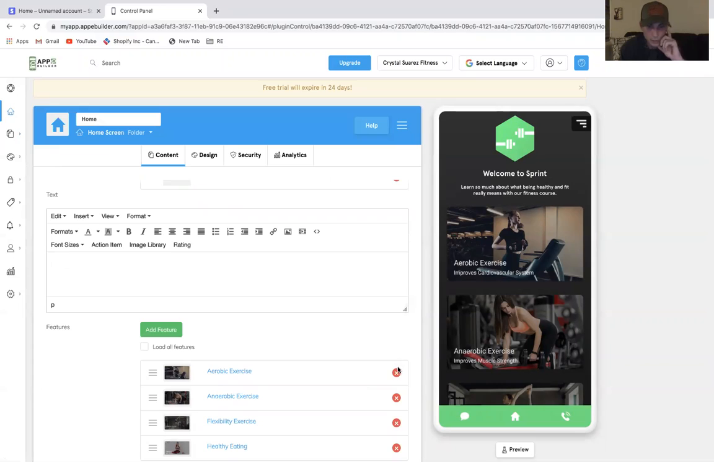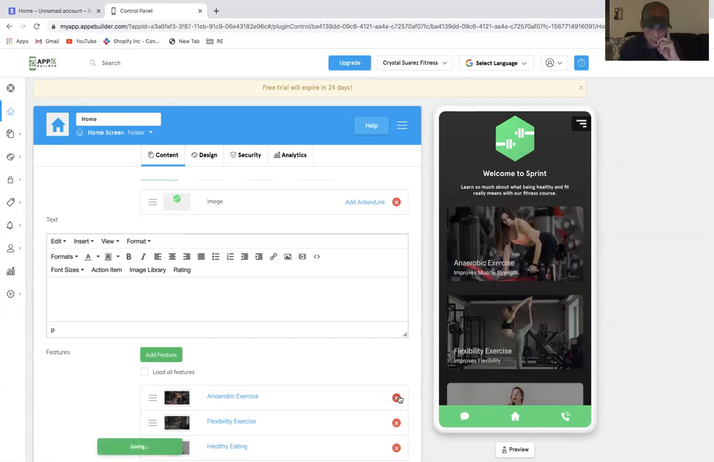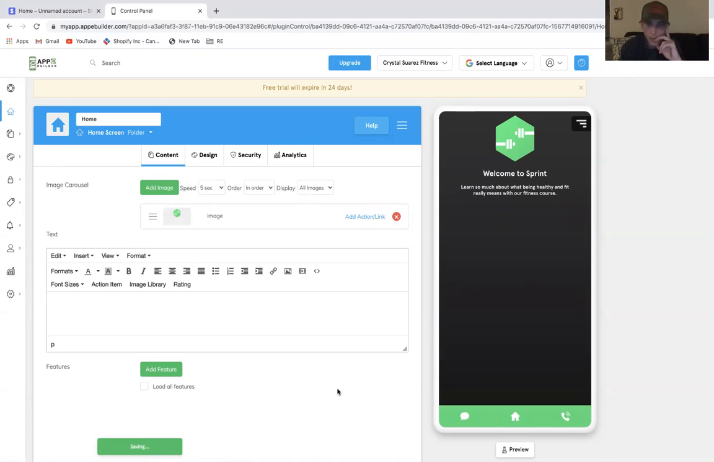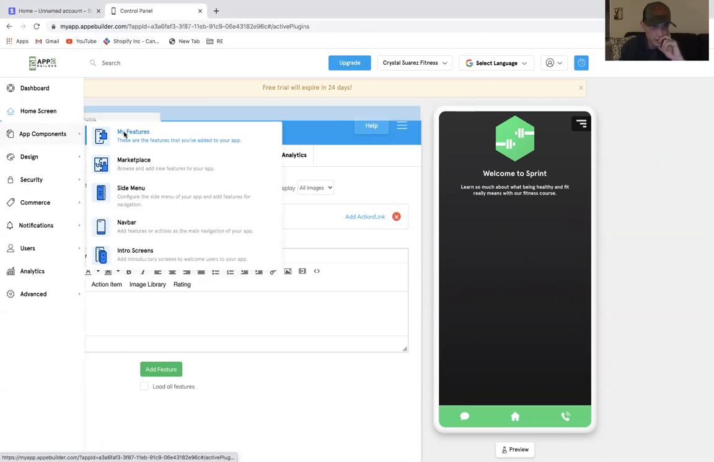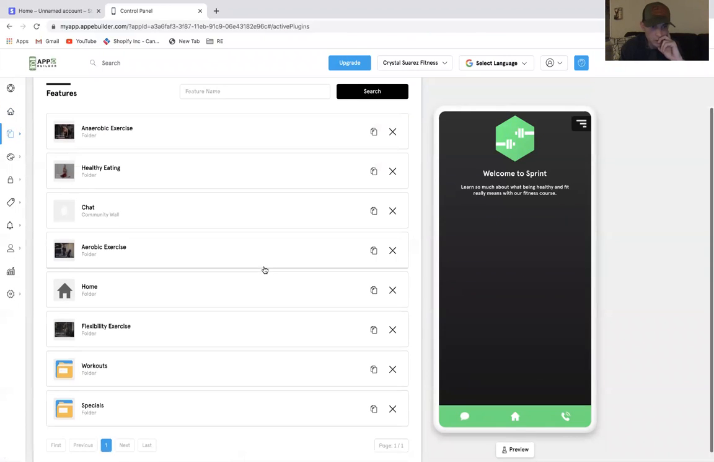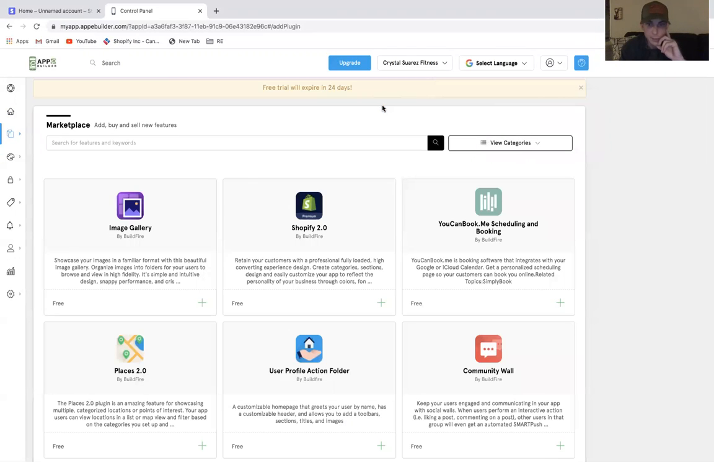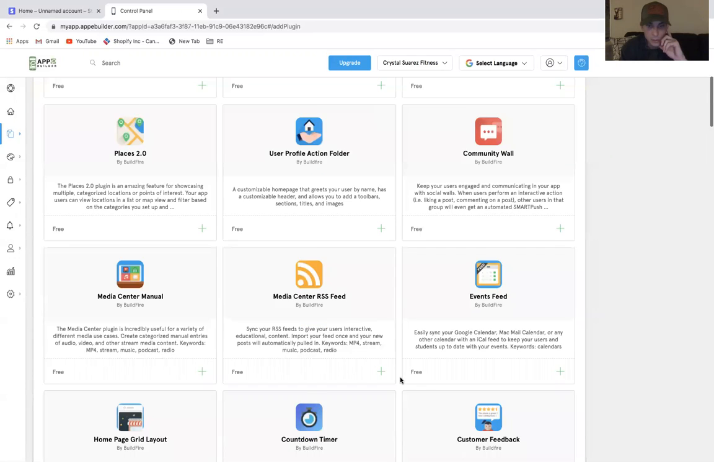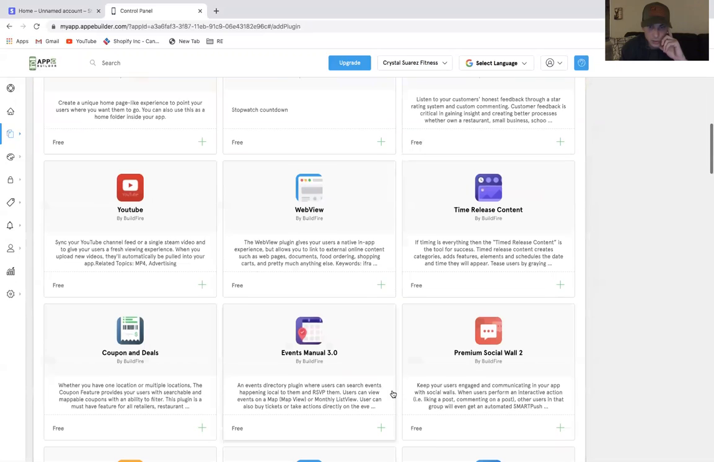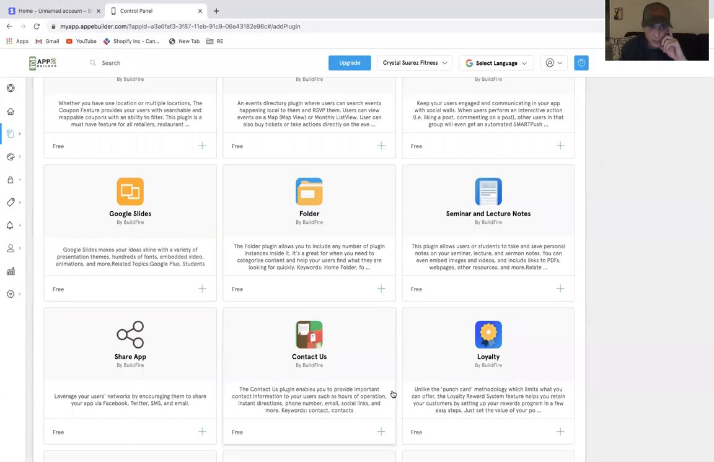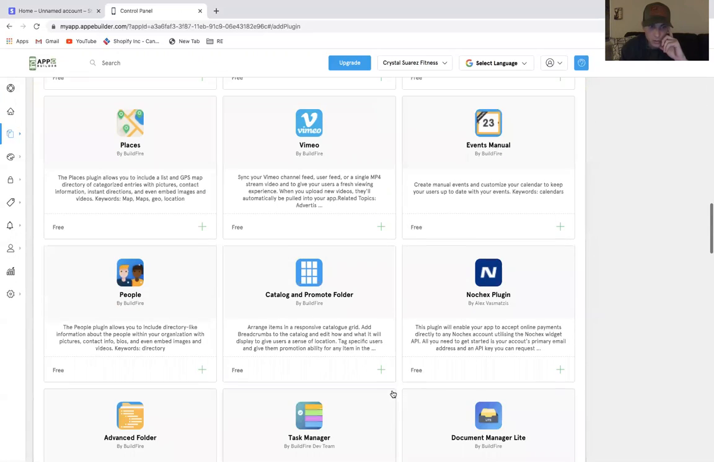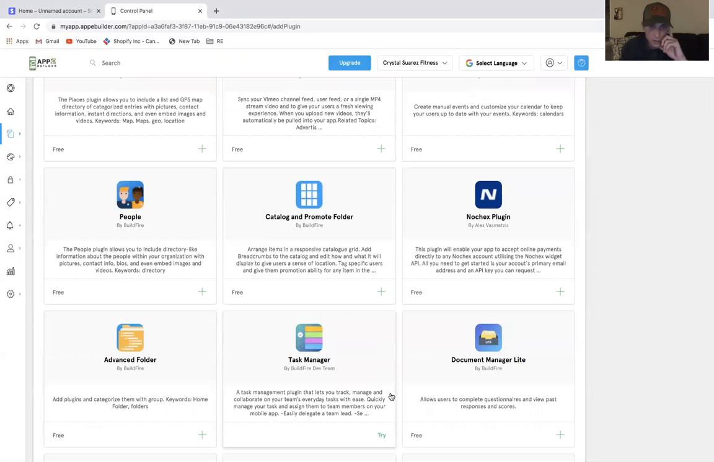And here I'm going to go ahead and get rid of these guys. And as you can see, I have nothing here. I'm going to go back to my features. I'm going to go ahead and add new feature. This is going to take me to the marketplace. What I'm going to look for is not a folder. I think I'm going to do a people. Yes, I am.